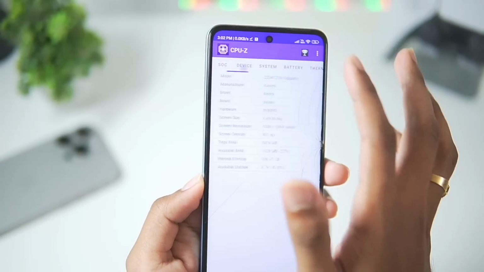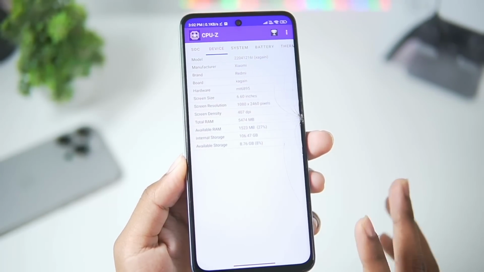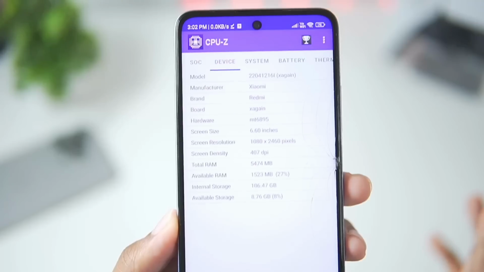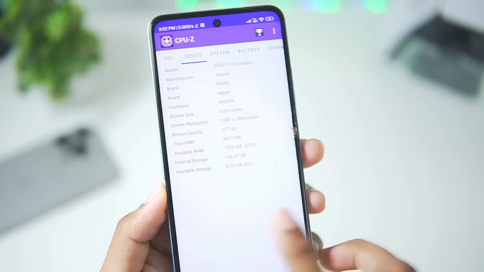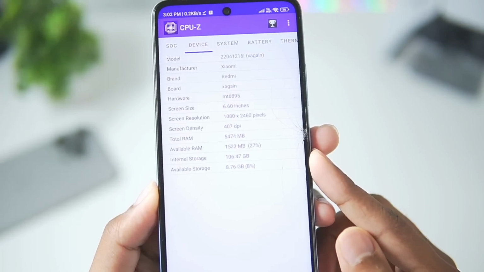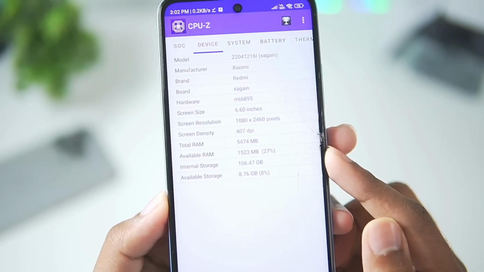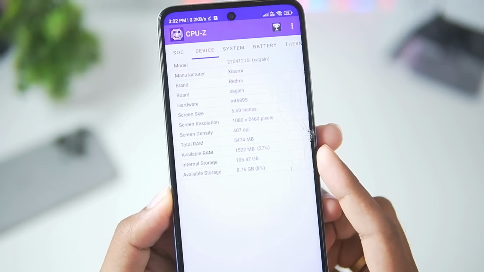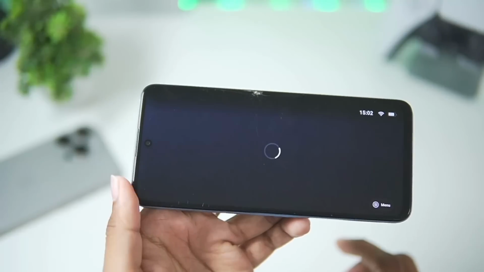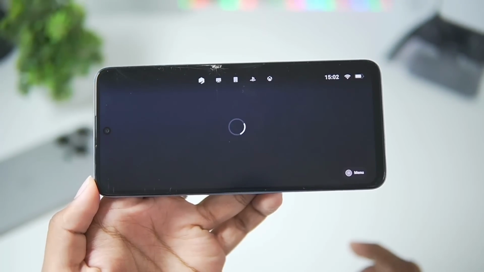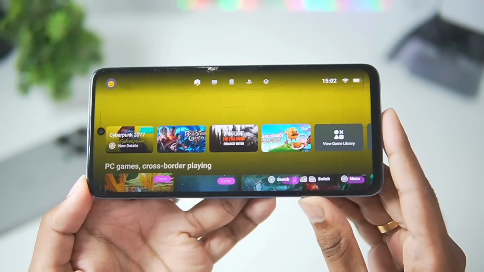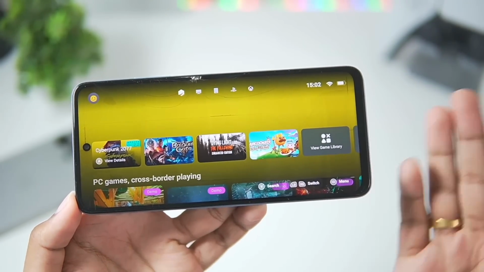It comes with Dimensity 8100 processor, which is not that bad at all, but in terms of emulation, it's not that great as well. Available RAM, you guys will be able to see, even with 6GB of RAM, only 1.5GB RAM is actually available. With that being said, let's just go ahead and open the Gamehub Windows emulator for Android and start testing out this emulator on a low-end Android device with Mali GPU.